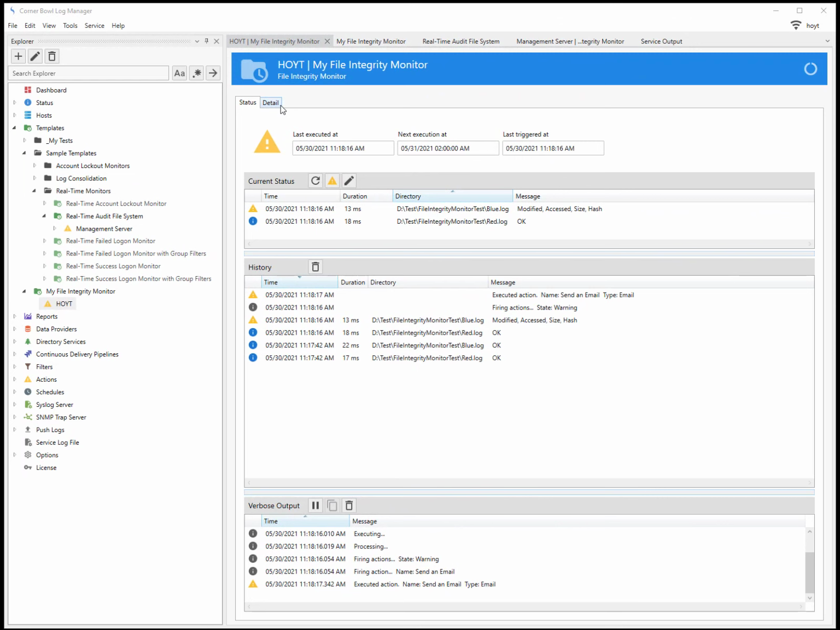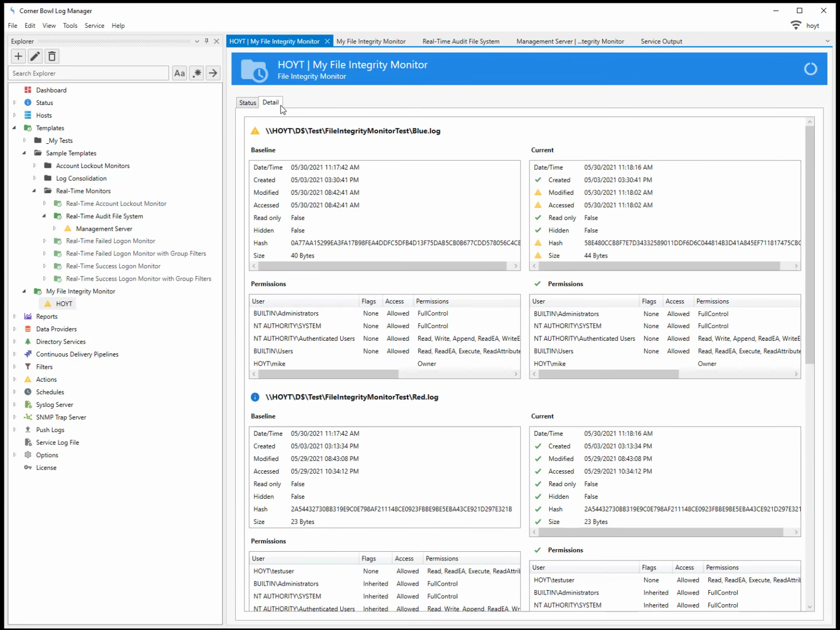Back in the monitor status view, if I select the Detail tab, we can see a list of the files being monitored and the triggered items. In this case, we can see the accessed and modified date have been updated. The hash and file size have also changed.